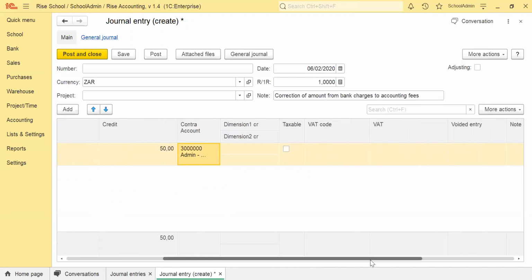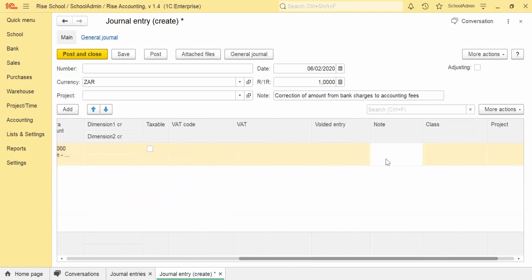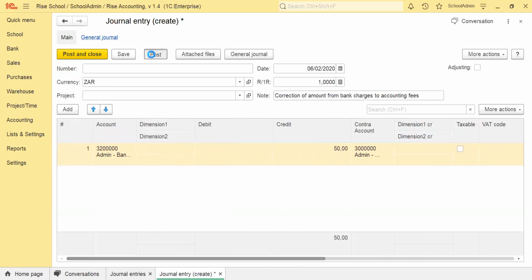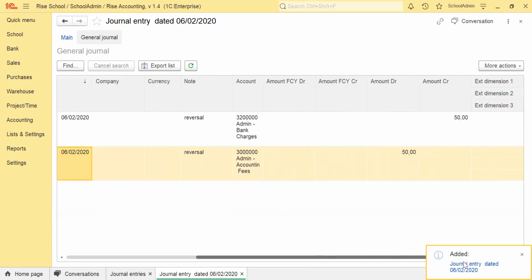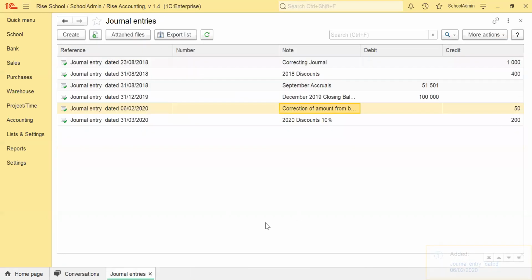We can put here a note, for example, reversal. And that's what you're going to do. I will post. And now I will show you the journal entry. You have bank charges credited with 50 and accounting fees debited with 50. And that's how we do journals in our system.